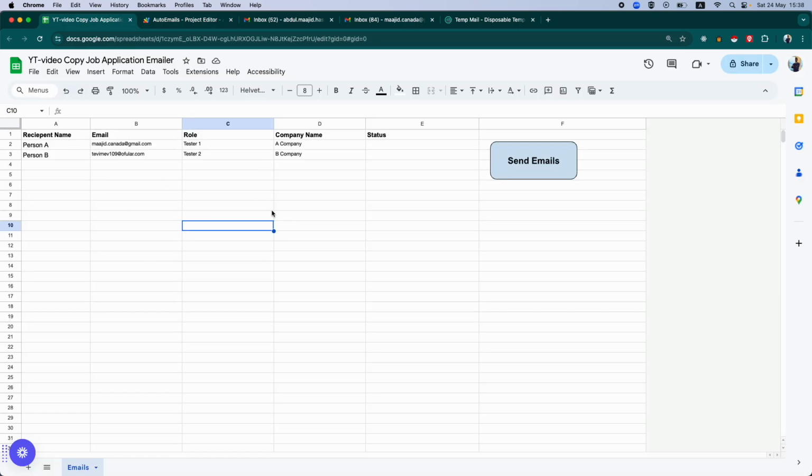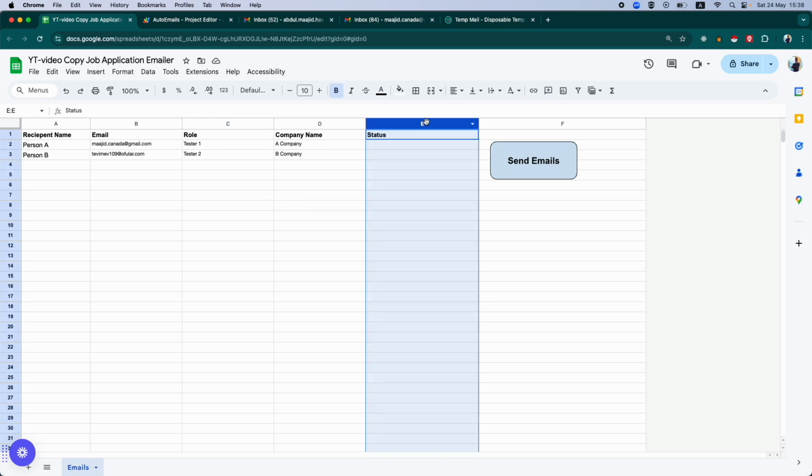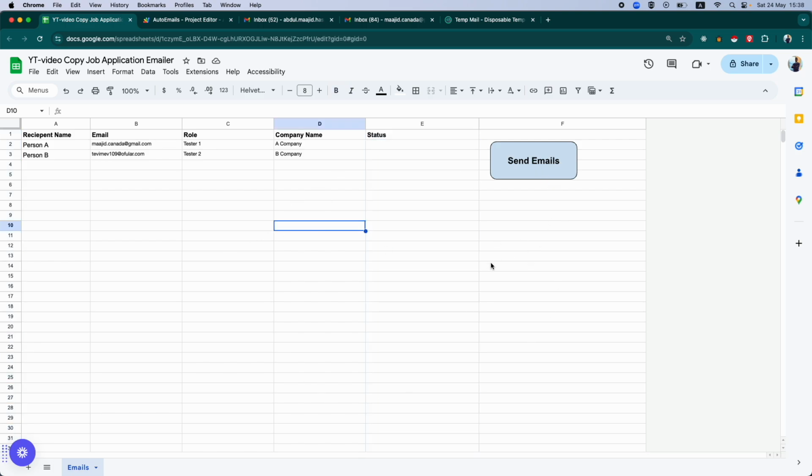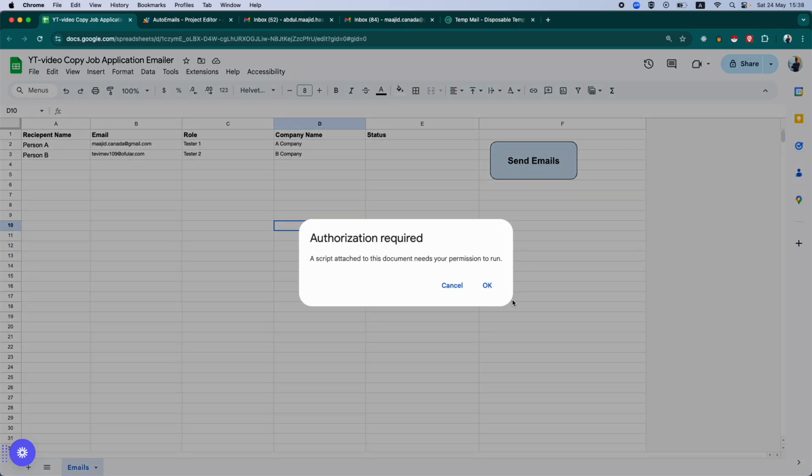Once that is done, make sure you fill this with all of the information that needs to be filled. Obviously not the status column, because that is how you will identify if the email was sent or not. Once that is done, click on the send emails button. This is where you will see something very important happening. This is where you give authorization to the sheet and to AppScript and obviously Google Drive to fetch your PDF and to use the information in this sheet and to send emails via your Gmail. It will ask and show what permissions to use and not to use. So let me click OK.